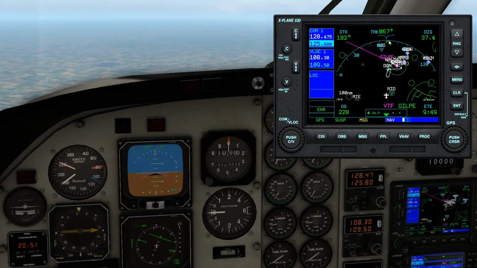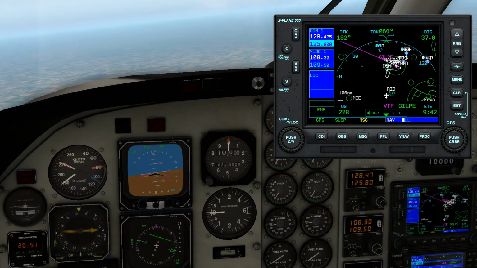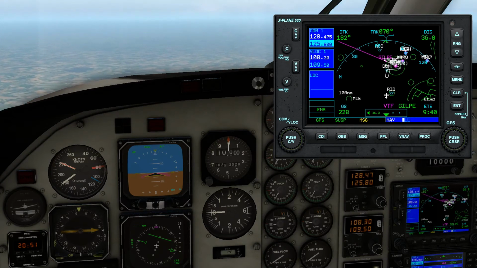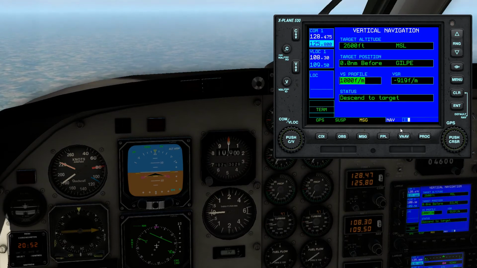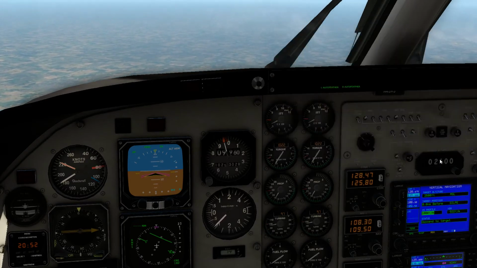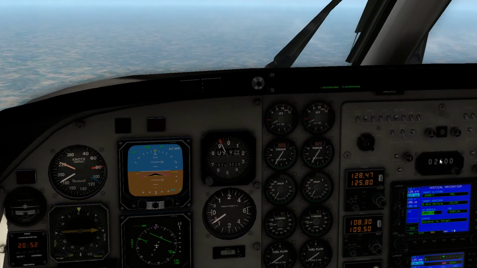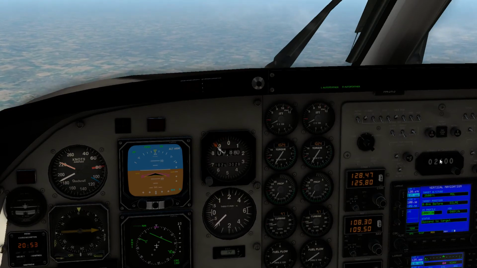VNav's fine, we're a little bit left. We can go 070, which is our direct heading to Jalippi. I'm not sure we're going to make that, so we're going to go to 065. Now VNav, descend to target. So we are now going to drop this little guy to 2,600 feet. And our vertical speed, we're going to descend at 1,000 feet per minute.